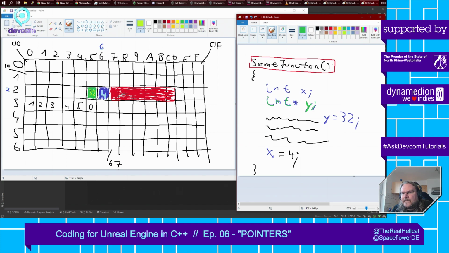Because now we can say, okay, I want to access what's at the address of y. So let's say we do a print x here. This results in 4. And then we do a print of y. We actually would get a 32. But we can say, okay, wait, I don't want the address. I want what's stored at the address.